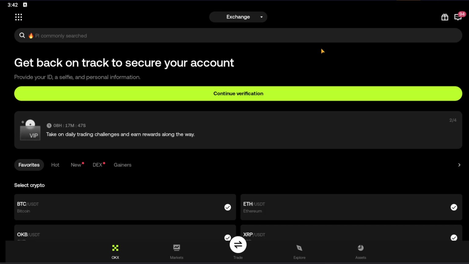Start by opening the OKX app on your device. Once the app loads, navigate to the wallet section, which is typically found at the bottom of the screen. This area allows you to manage your cryptocurrencies and view your balances.